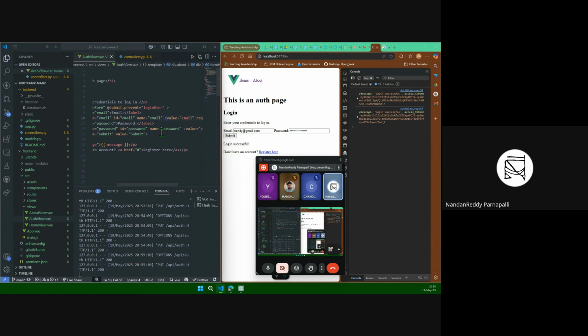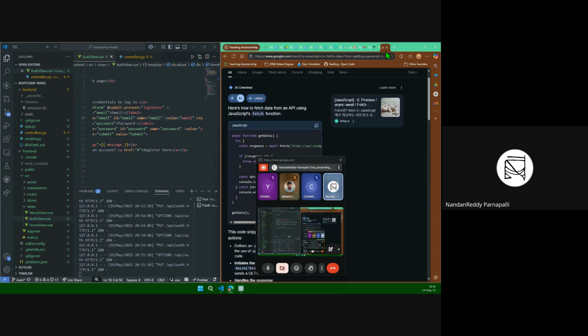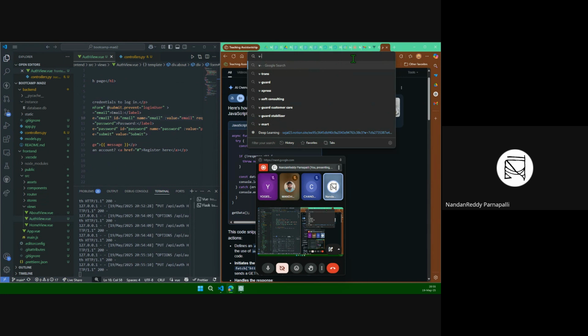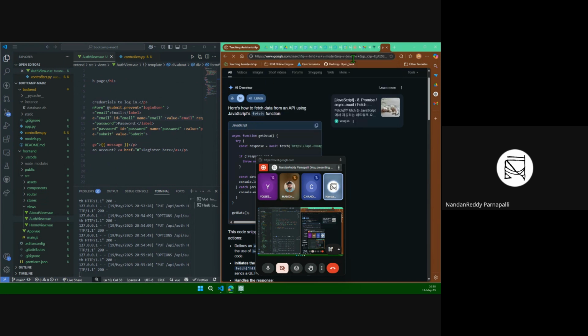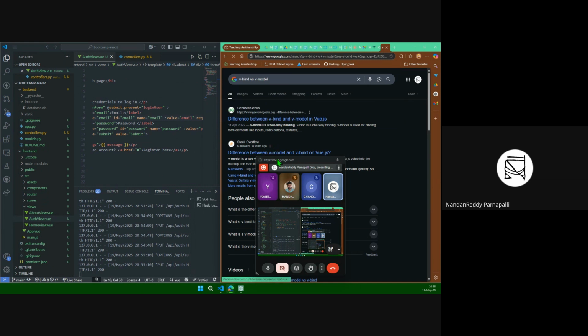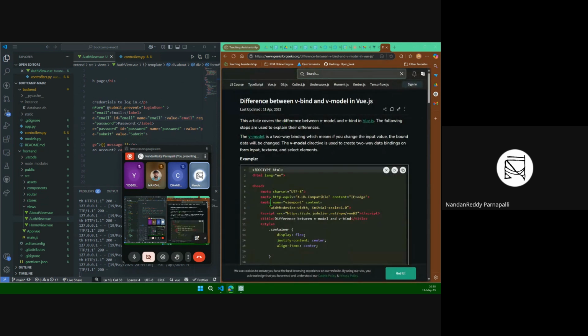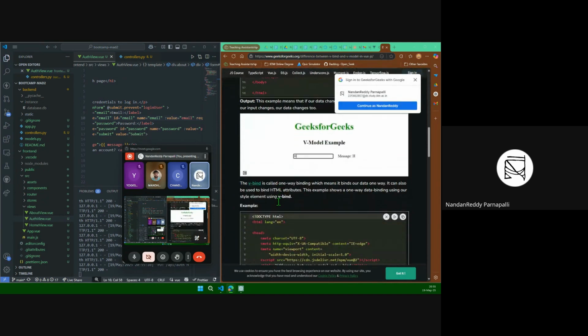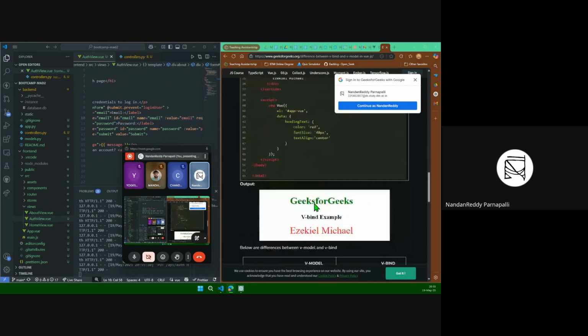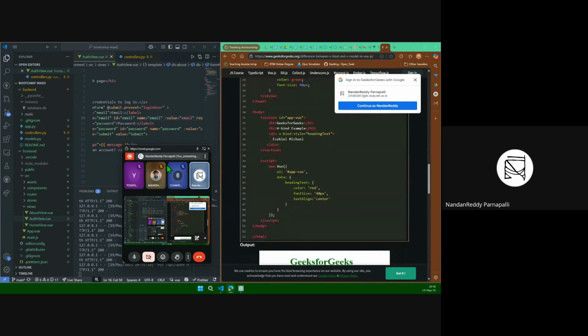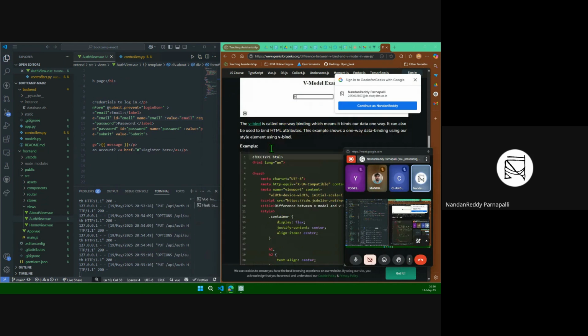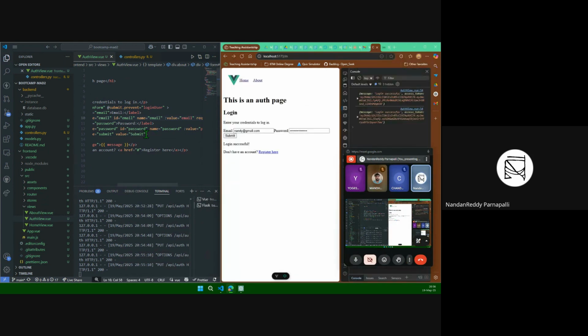There is something called v-bind and v-model. What is the difference between v-bind and v-model? What is v-model? So one is only one way, like we can't update it. Another thing is two way, like we can update the value. So v-bind is called one way binding, which means it binds our data one way. So we can't edit it after putting. So we need to use v-model. So let's check once. Just go to these things, guys, because this comes under theory part. This will be asked in the Viva.